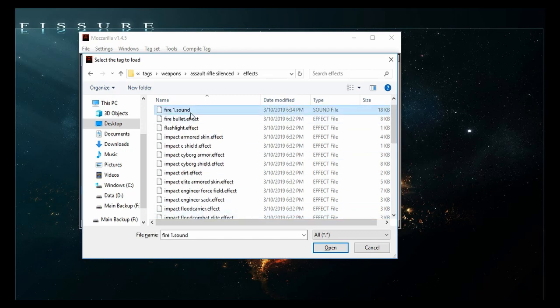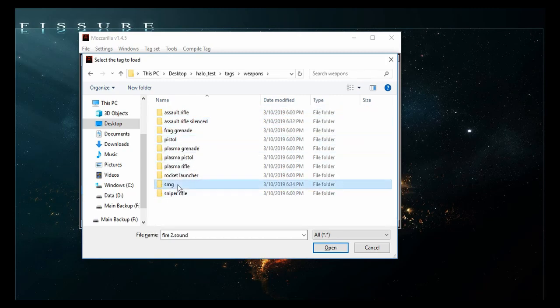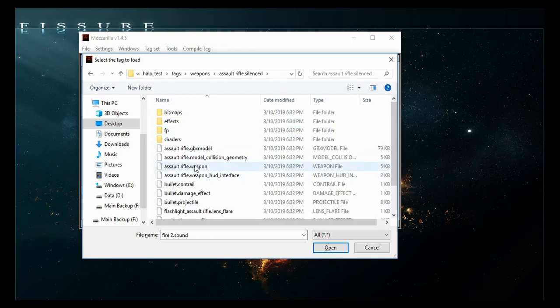And name it Fire 1. Copy it and name that Fire 2. We're going to do the same thing. Delete that since it's empty. We're going to do the same thing that CMT did to allow multiple firing sound effects to be played properly.